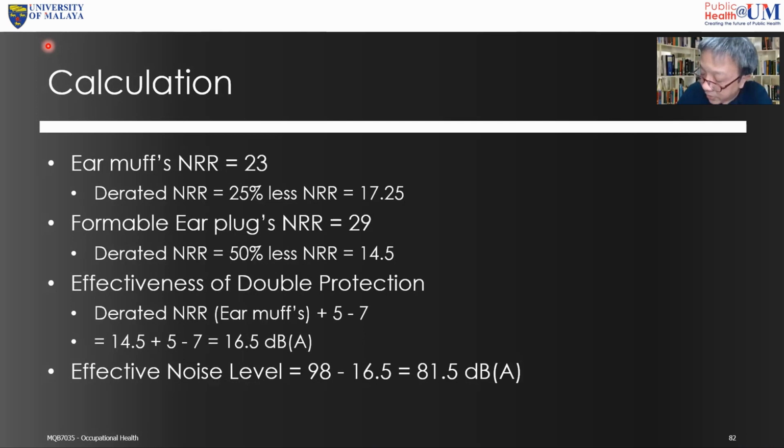So is that enough or not? No, Prof. It's not enough, correct? Yes. It should be under 85. If your environmental noise level is 98, it's not enough for your protection. Is it correct? Yes, Prof. So what do you have to do? You have to put another protection there, which is your earplug, correct?